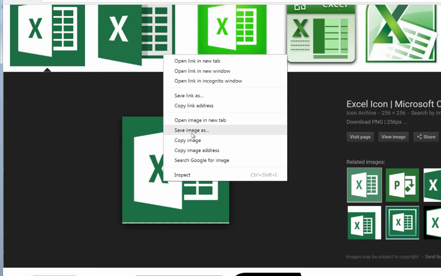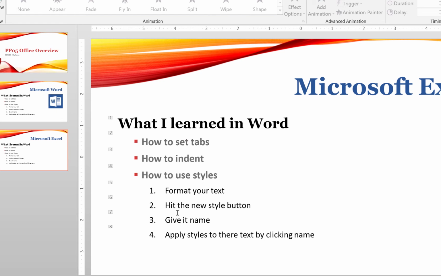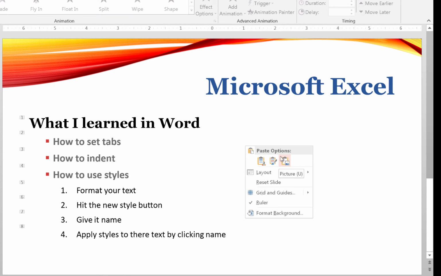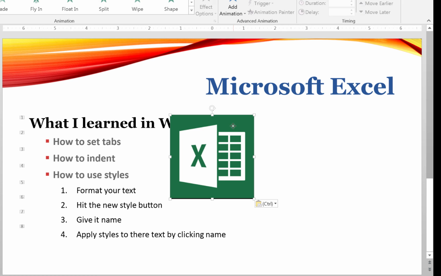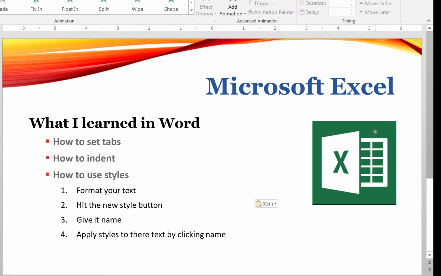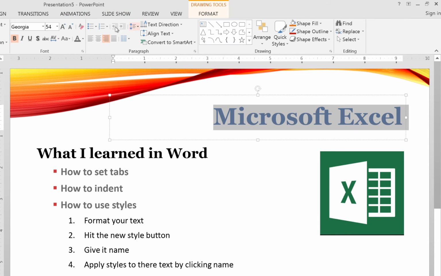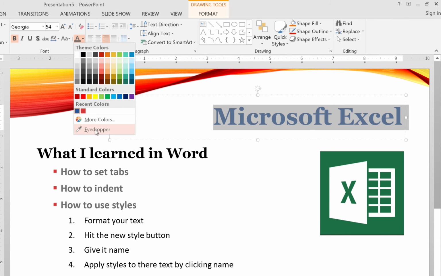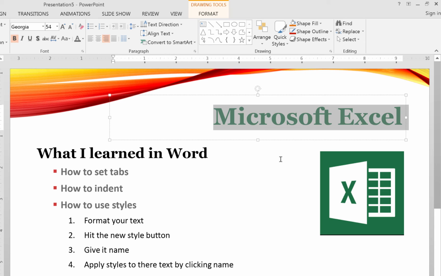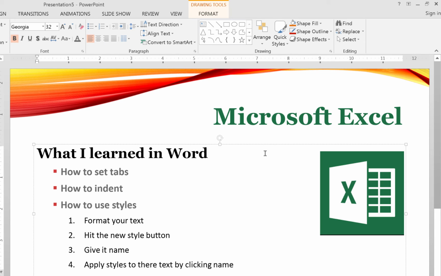Right click on it and copy image, and go back to PowerPoint, and I'll paste. I'll do the picture one, and I'll move it over. I'll paste it in about the same place. I'll highlight this and use the eyedropper. I'll go to my home tab and use the eyedropper and sample that green. And there's my Microsoft Excel.